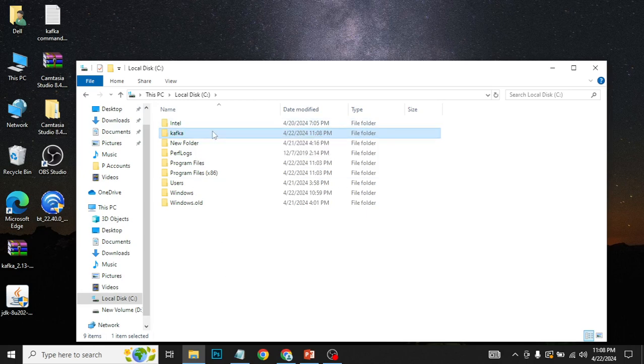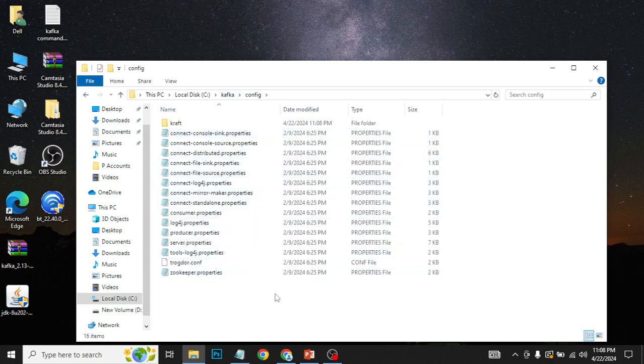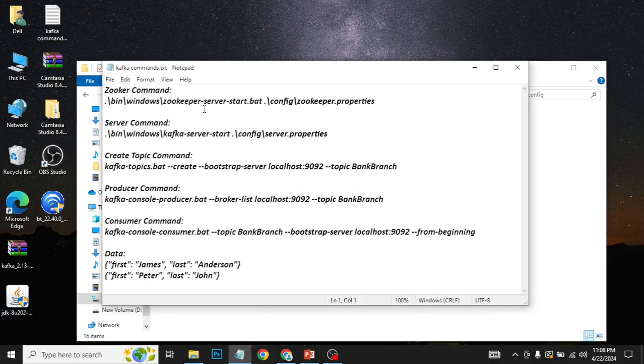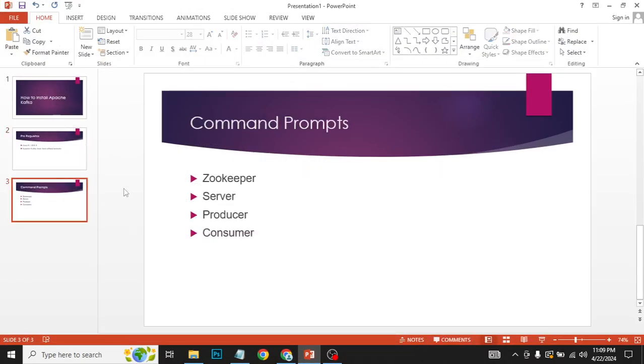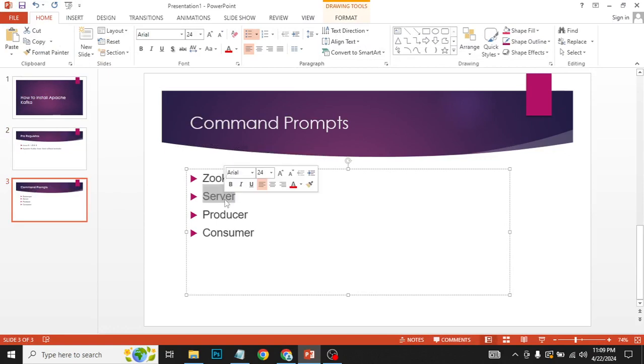Okay, now the next step is to go to this config folder, and let me make you understand why. For running Kafka, we need to run 4 terminals. Here I have mentioned it. One terminal will run Zookeeper, the second will have the server running on it, the third will have the producer, and the fourth will be for the consumer.